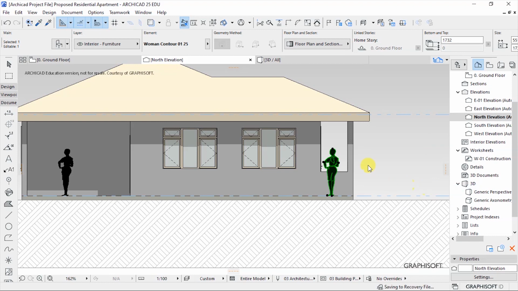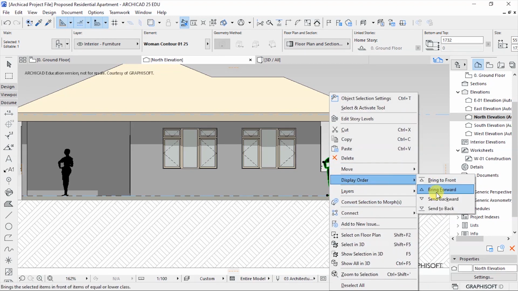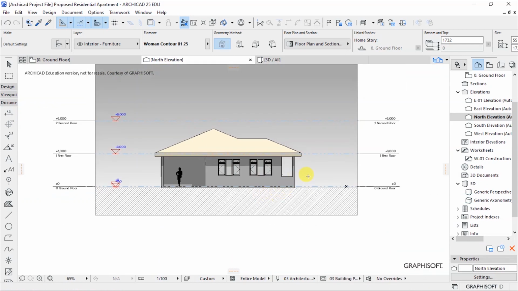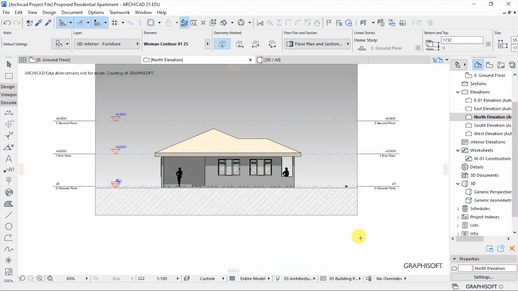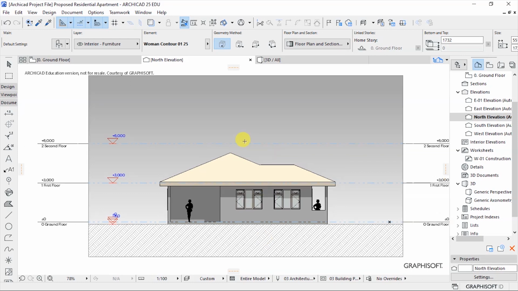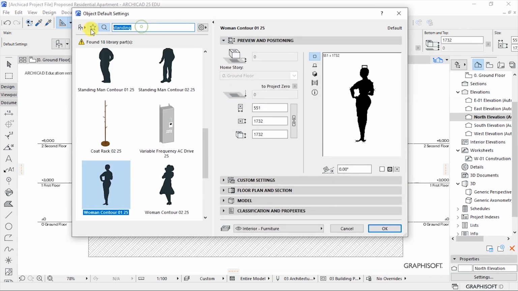Display, bring forward, and then let's say display, send backward. After sending backward, let's have it at the back. Yeah, like that. In that case, now we can tell the scale of our elevation. Let's just add one item under objects. So let's search for some tree.